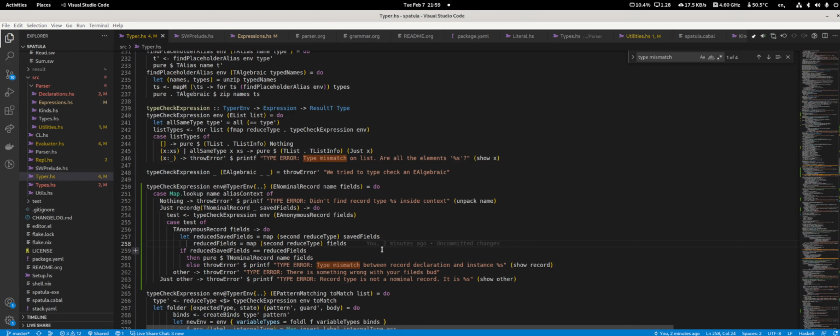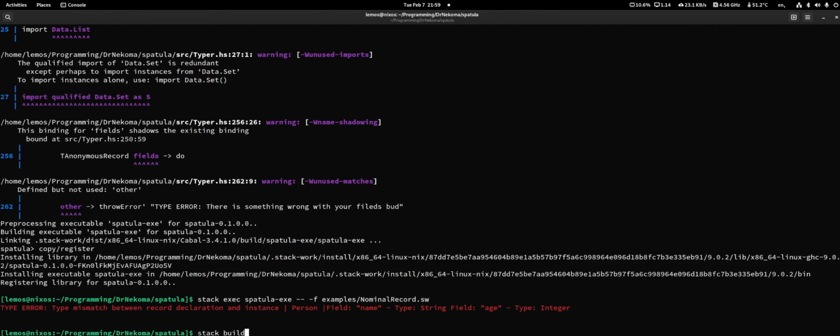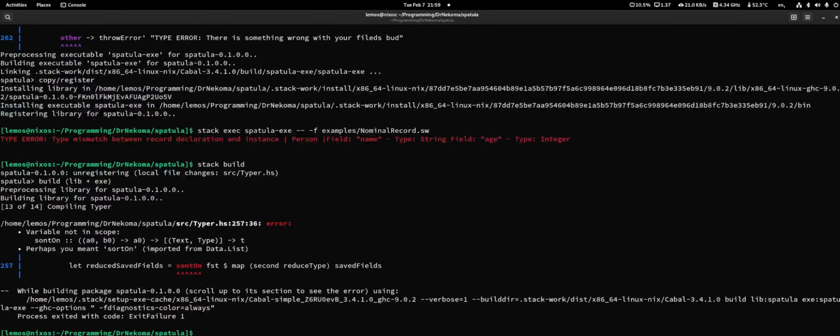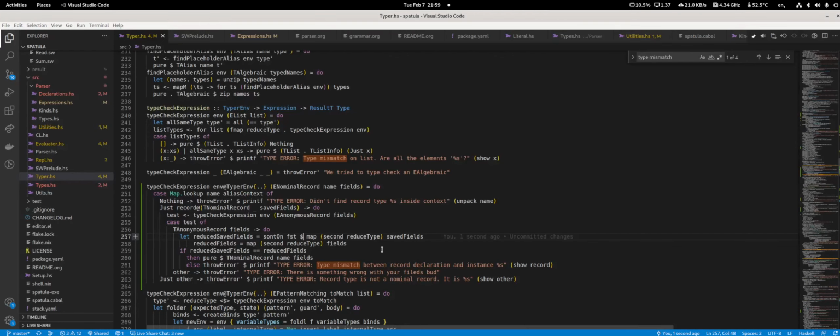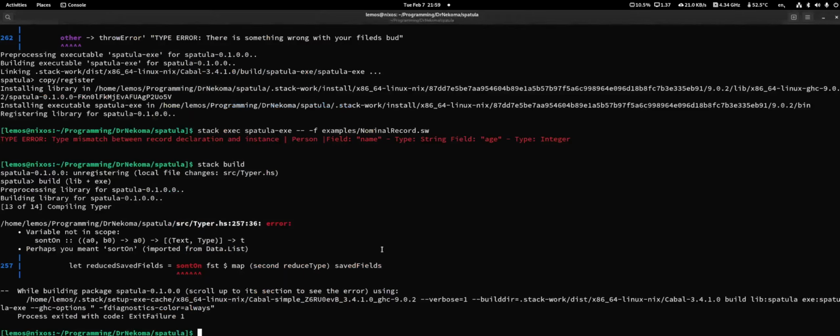The saved fields, it's a list. Oh, I need to sort this one. Yeah, I can't remove it from here, because this is a list of tuples, this is not a list of types. Oops. Okay.